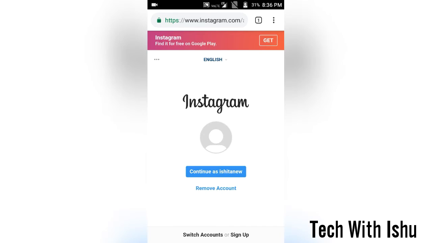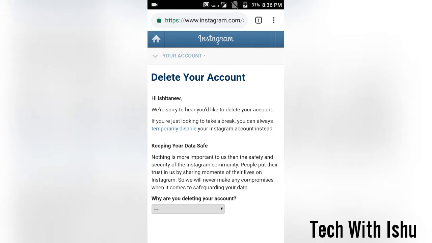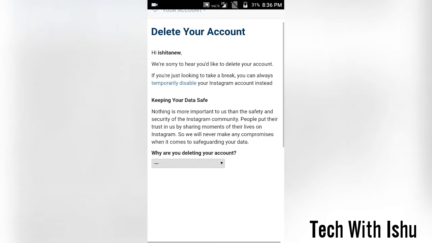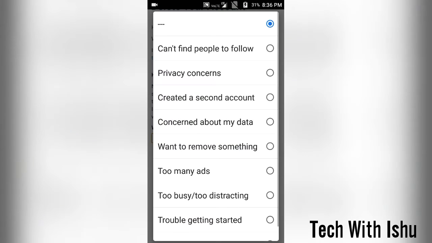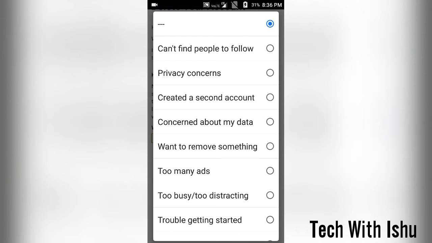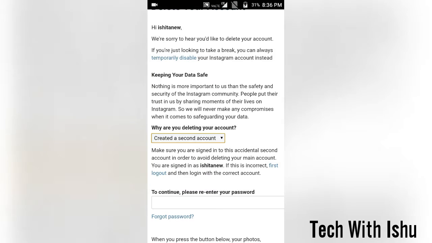Here you need to log in to your Instagram account, like I am logging in into Ishita New. Now you will find this interface. Now you need to give the data according to the questions, like why are you deleting your account. If there is any reason you can mention among all this, and I'm just selecting created a second account.